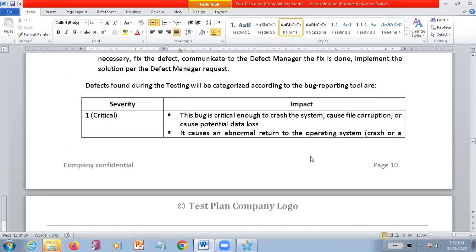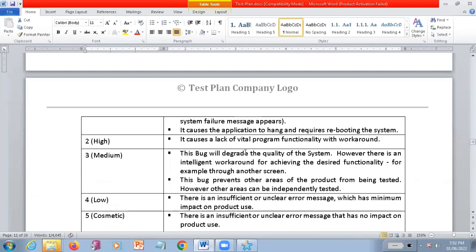So if any system is getting hanged because of this application, or the application itself is getting hanged, those are going to be high level critical related bugs. High level bugs mean it causes a lack of vital program functionality. If any functionality which is given in the documents is not working properly, it comes under the high level.